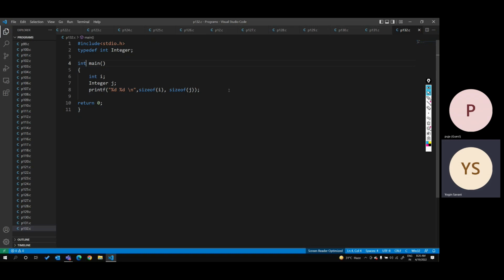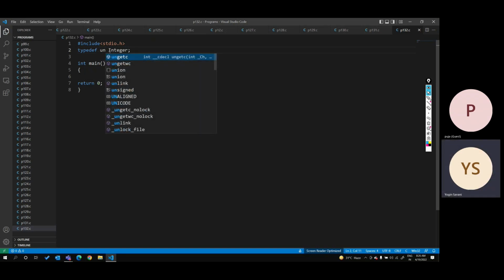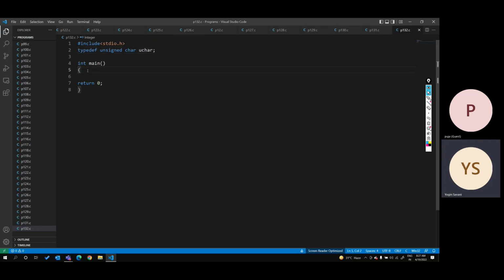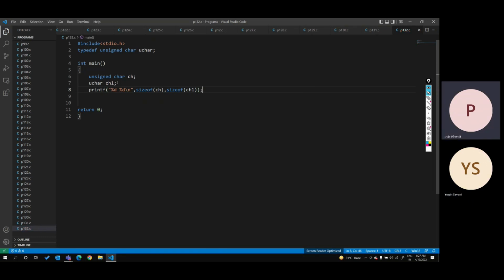Next, I will erase this. Instead of integer, I will use unsigned character. Wherever I use unsigned character, at that time I will use u char in my code. So unsigned character ch and u char ch1 are both the same. Printf percentage d slash n, comma size of ch and size of ch1. What will be my output? 1 1. Yes, 1 1.